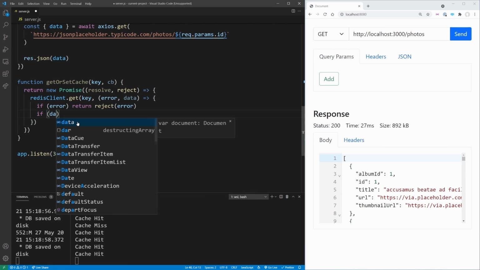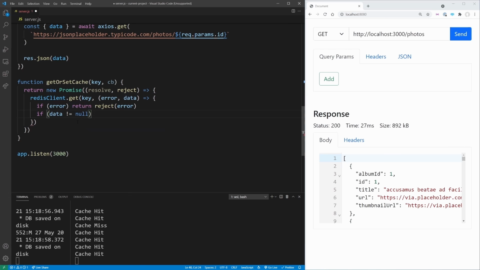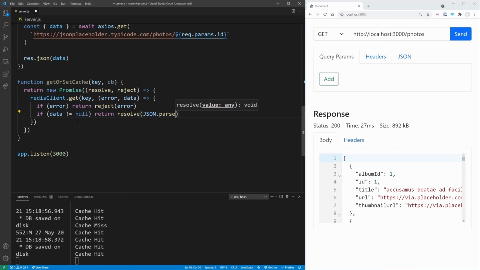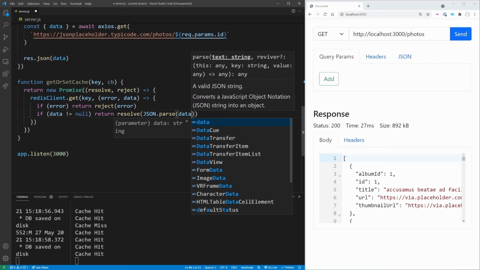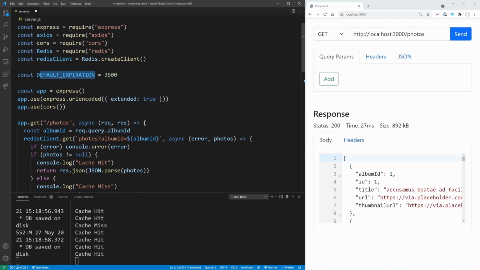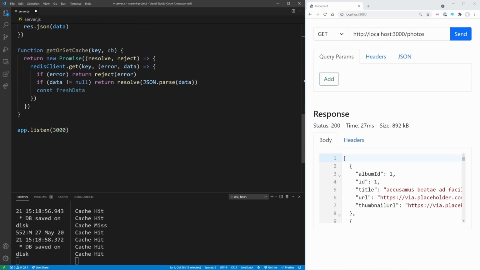Then I want to see if our data is not equal to null. That means we have some data. So I want to resolve that data, and I want to make sure I convert it back into JSON. So we're going to JSON parse this data, since we're constantly converting everything to a string to store it inside of our database. Now, if neither of these are true, then that means that we don't have data. Essentially, we missed our cache. And what I want to do is I want to get fresh data. This either means that we haven't queried this page yet, or it expired after this default expiration here. Essentially, it's just not in our cache.